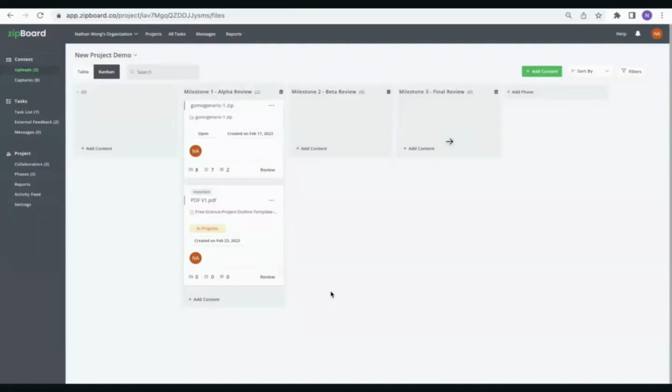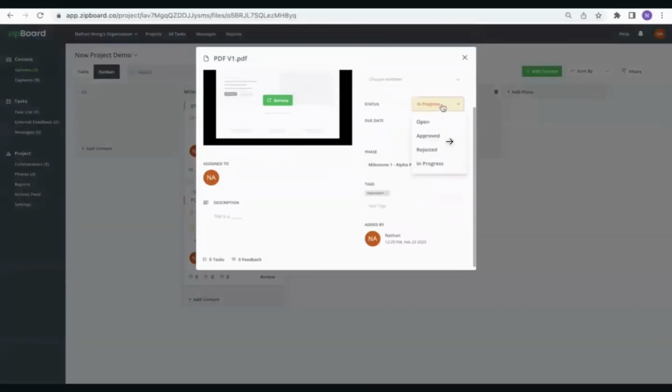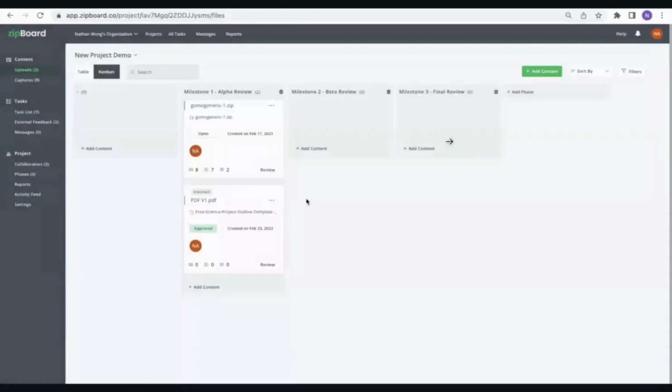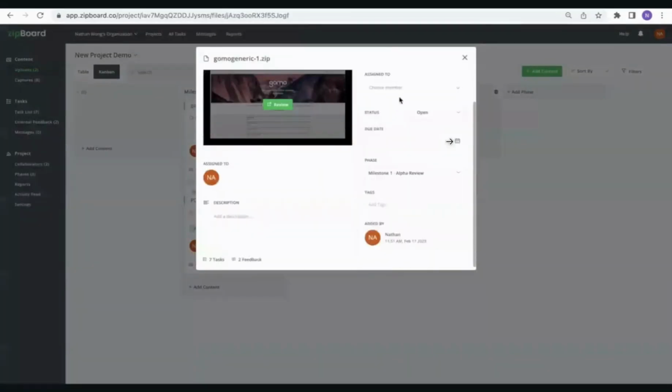So moving from here, let's say for the sake of argument that I've completed this review and this has now been approved. Well, you can do one of two things. You can now allocate all your reviewing resources to whatever's left in the alpha review, or you can manage it whereby, if your PDF V1 is already done, you can end up loading a new one.